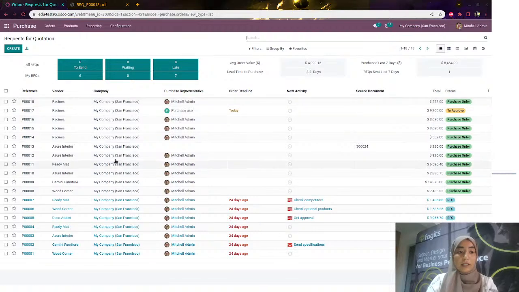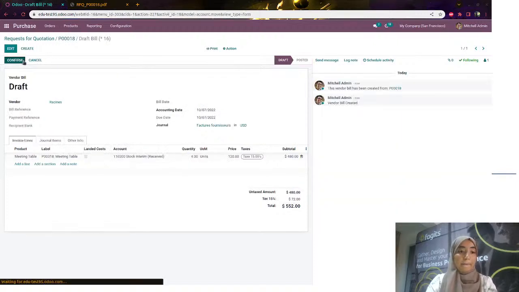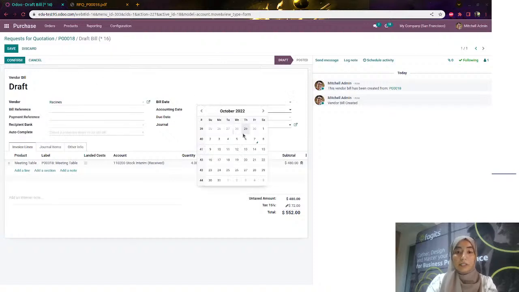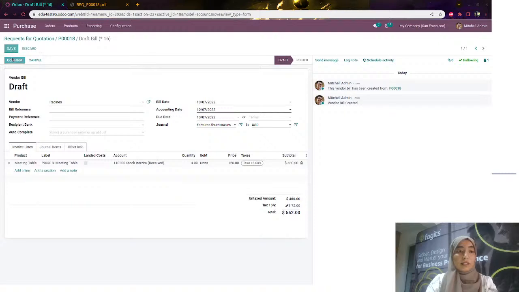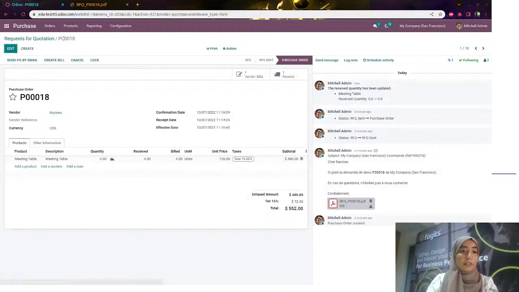Now I can move back to my purchase order, and I can create a bill for my supplier. Okay, here's a draft. I will choose my bill date, save and confirm. I can also register a payment for this vendor bill, but not for the moment. So here in my purchase order I have the two smart buttons that will direct me to the receipt and the vendor bill attached to this purchase order.